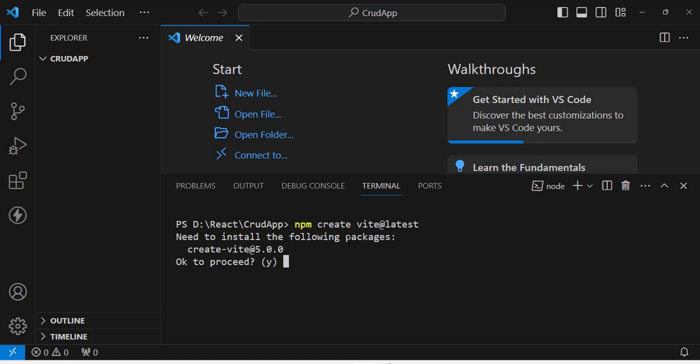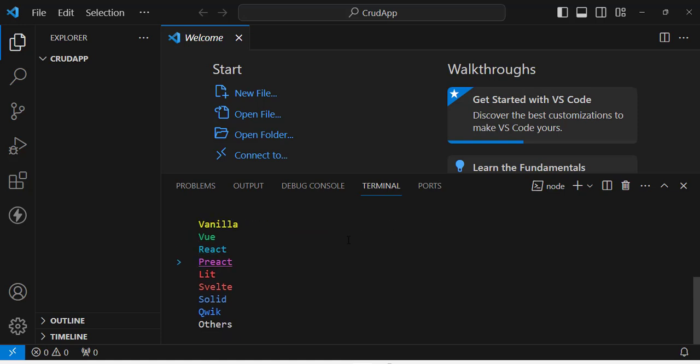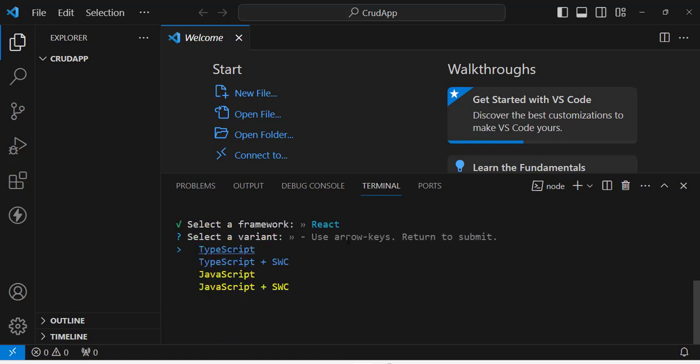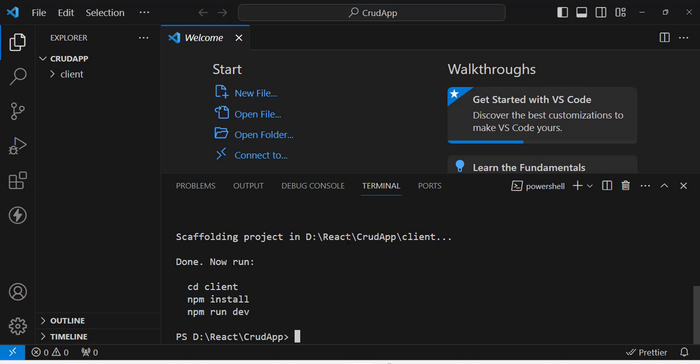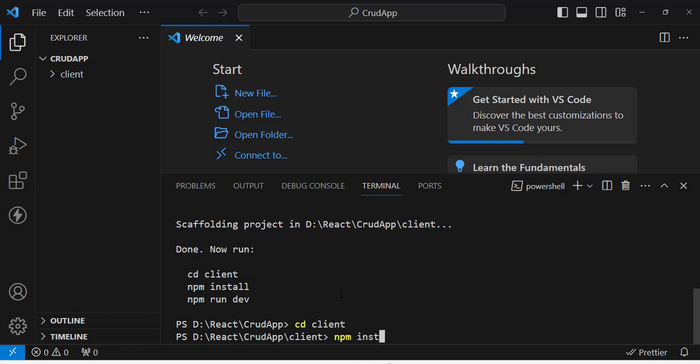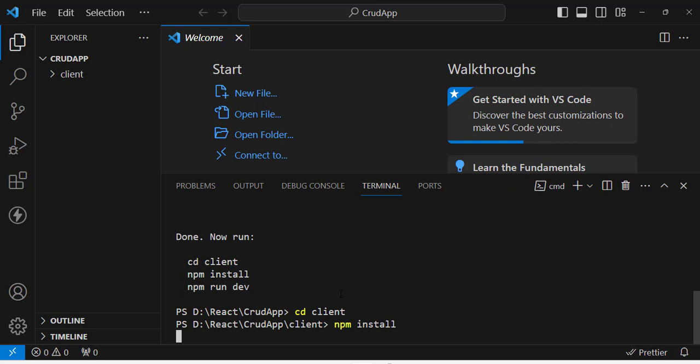It needs to install the following packages. Yes. Project name, the project name is like client side. We will just assign the name client. And the framework we will use is React. Press enter, and we will use JavaScript. That's okay. Now it says move to the client directory with cd client and run npm install, then run this command. So let's move to the client folder. After that, npm install will install all the necessary files, packages and dependencies.